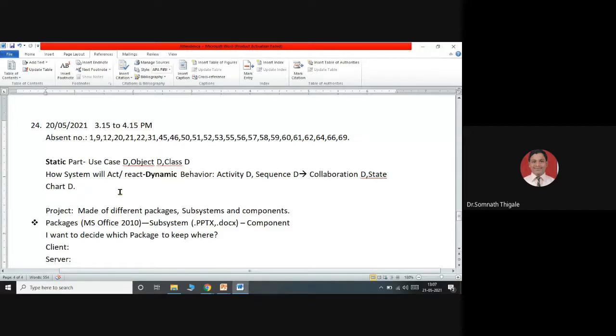Then we discussed the dynamic behavior, where we covered the activity diagram, sequence diagram, collaboration diagram, and state chart diagram. So we have already discussed almost 6-7 different types of diagrams. Still, there is something different we are going to discuss in the architectural view. So that was the part we discussed.